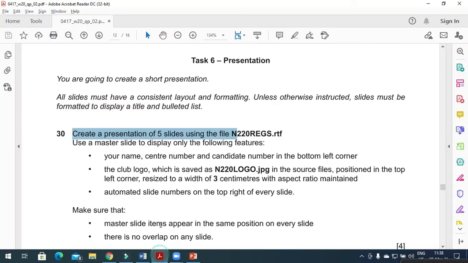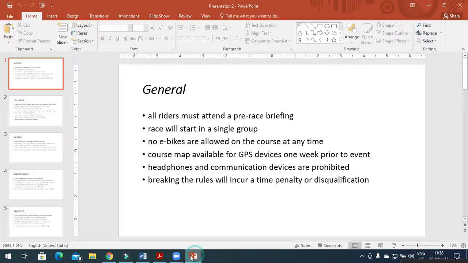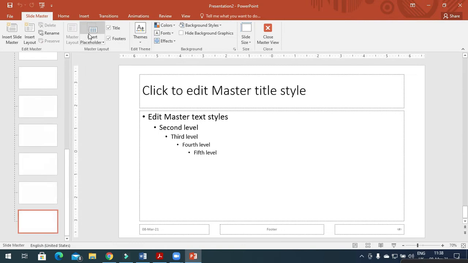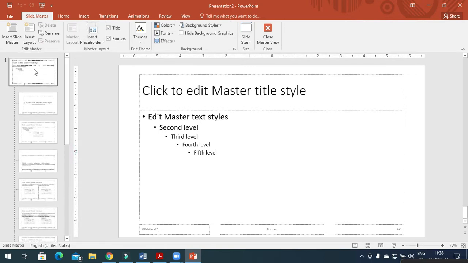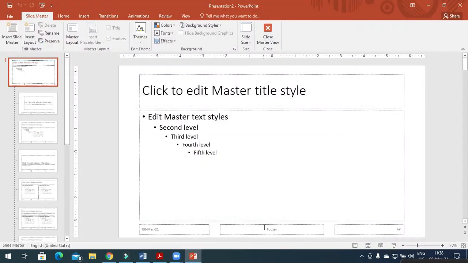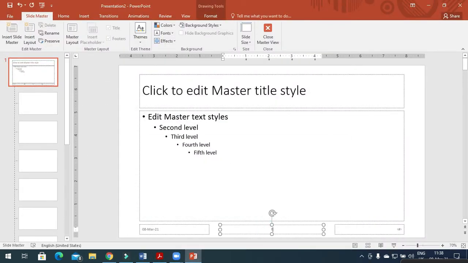So we got them. Next step, use a master slide to display only the following features. So we will click on view, then master slide view. Then we will move to the top slide, the first one. Then we should have our name, center number, candidate number in the bottom left corner. So we should have our name, then center number, then candidate number on the bottom left.